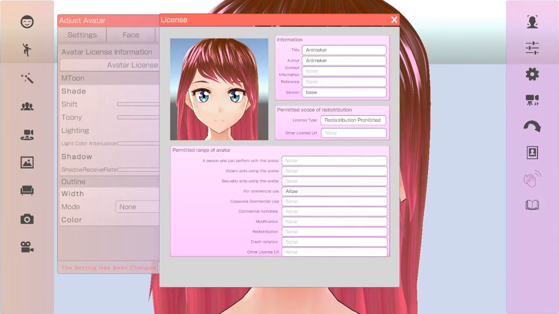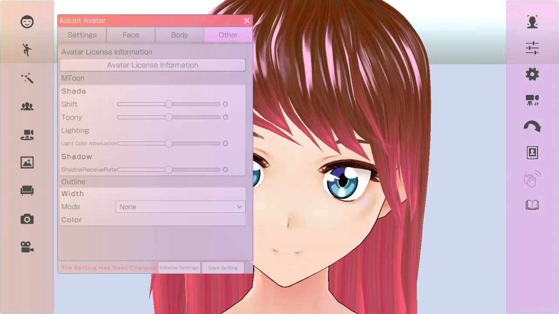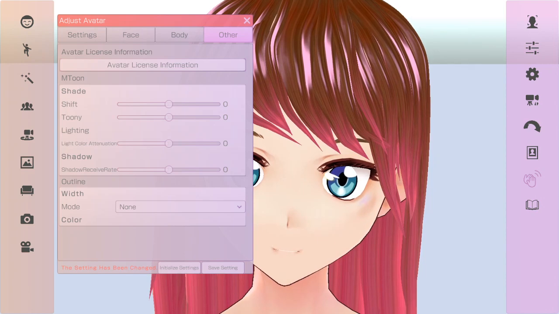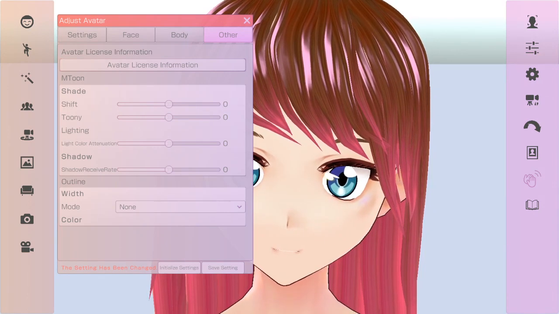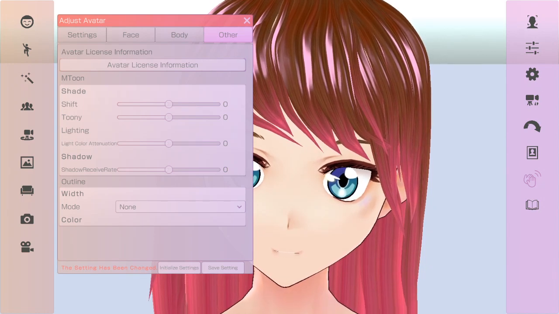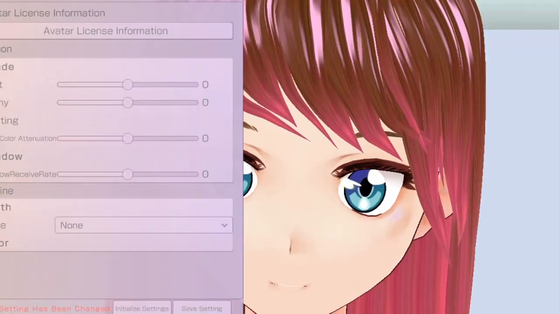So here you can actually see what avatar you're using and what the permissions are. This is useful if you downloaded something from like VRoid Hub, because they'll have specific information on there, whether you're allowed to use this in stuff like VRChat, and if you're allowed to use it for personal use like VTubing and stuff like that, or whether you're not.